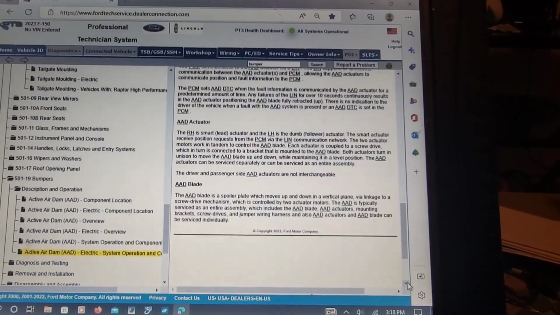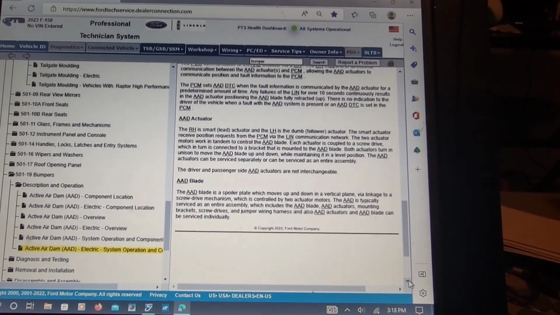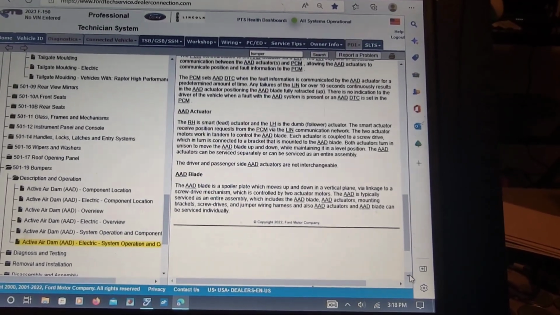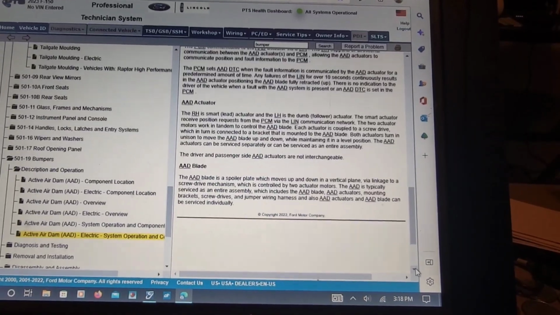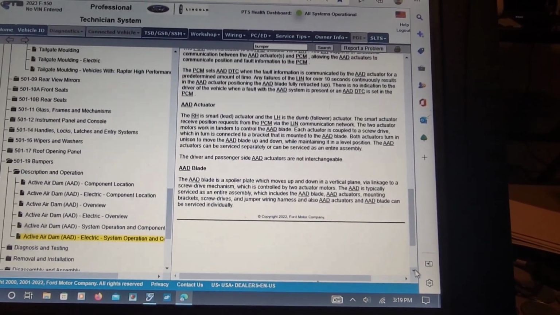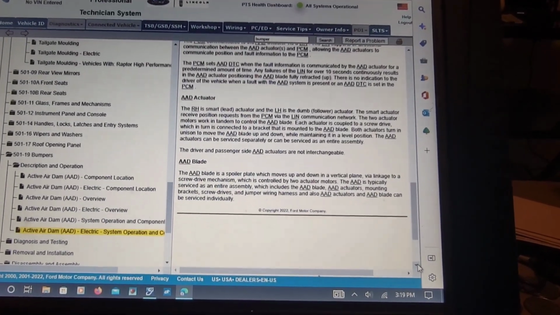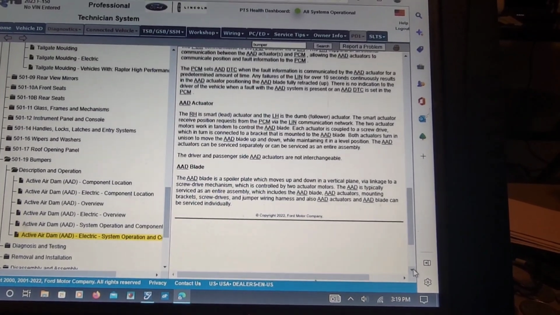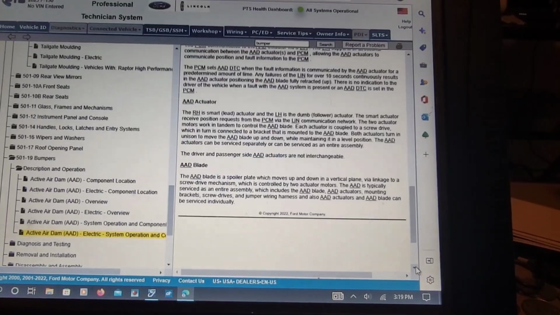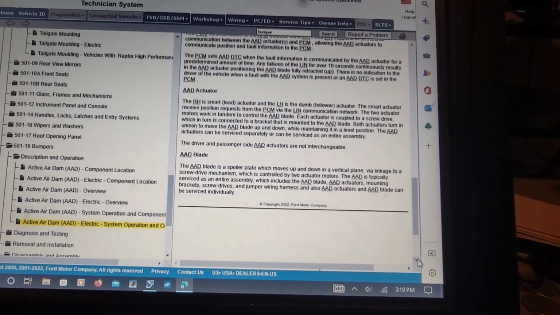The active air dam actuators can be serviced separately or can be serviced as an entire assembly. The driver and passenger active air dam actuators are not interchangeable. The active air dam blade is a spoiler plate which moves up and down in a vertical plane via linkage to a screw drive, which is controlled by two actuators. The AAD is typically serviced as an entire assembly, which includes the blade and the actuators and mounting bracket, screw drives, and jumper wiring harness, and also AAD actuators and AAD blade can be serviced individually.